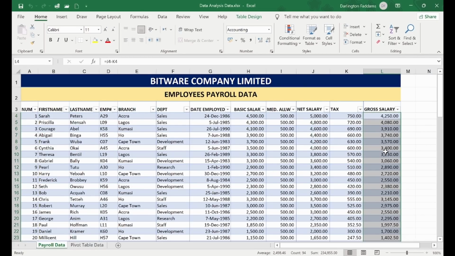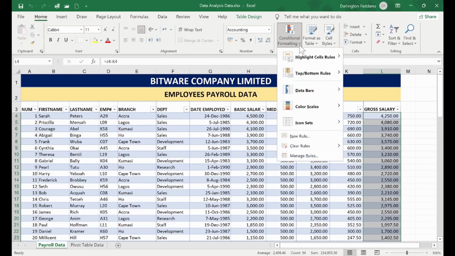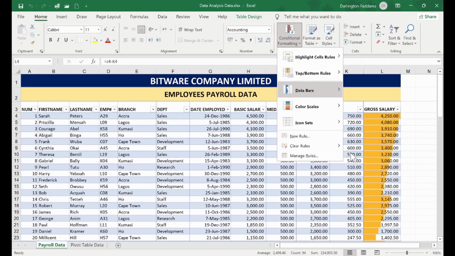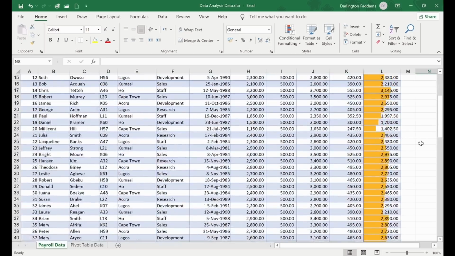Now, to insert the data bars, we can insert it in several forms. Let me just use conditional formatting because it is actually under conditional formatting. Under conditional formatting, we have our data bars over here, and these data bars will help you plot some bars that will let your data stand out.